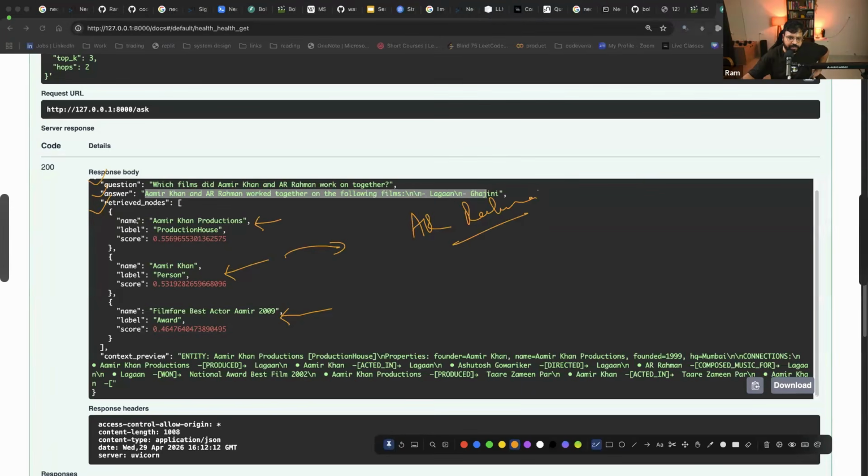Okay, so we will give all these nodes as text, all the nodes of AR Rahman as text, and finally there will be a context. This context I'm also truncating, so this context will be much bigger. But here I have the entity. So the entity is Amir Khan Productions and Amir Khan, and which movies they acted in. Okay, so here you will see Lagan. And there is information.